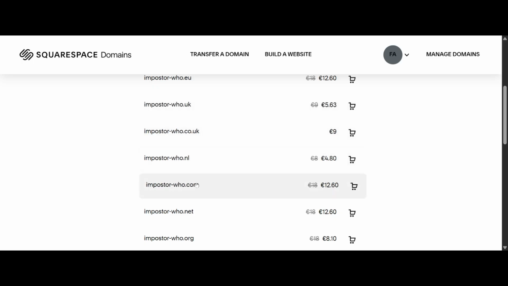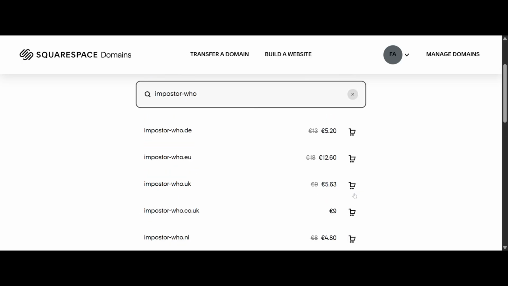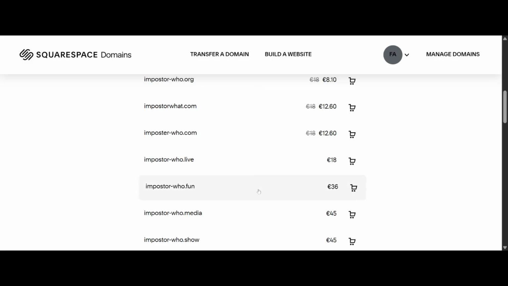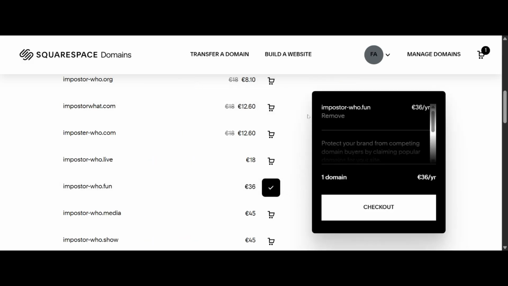We suggest choosing a .com domain. It's the most universal and often the most economical. However, you can also consider .io or other more specialized extensions if they better fit your brand.